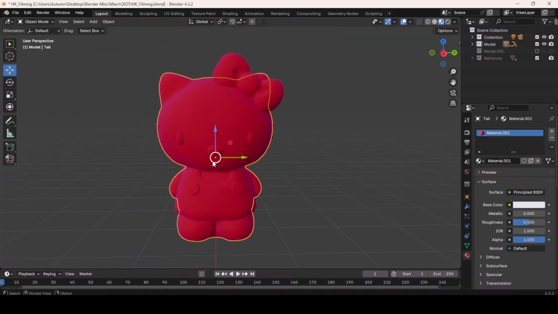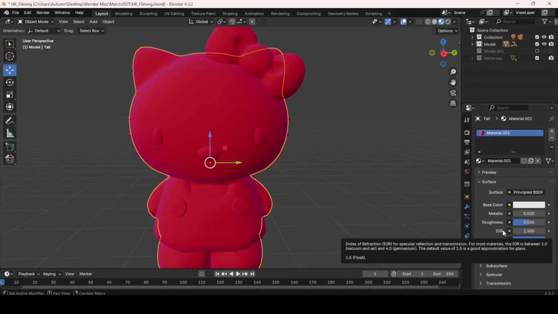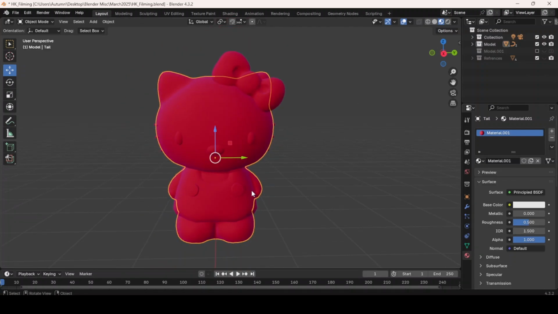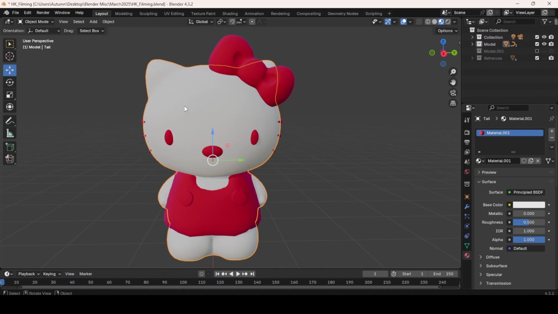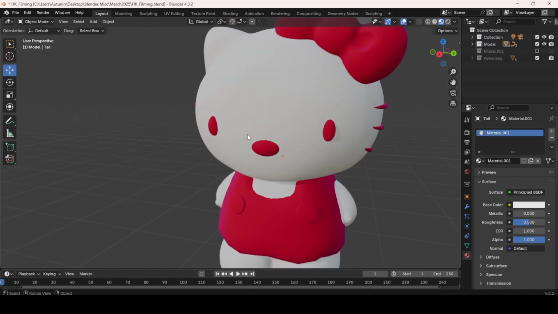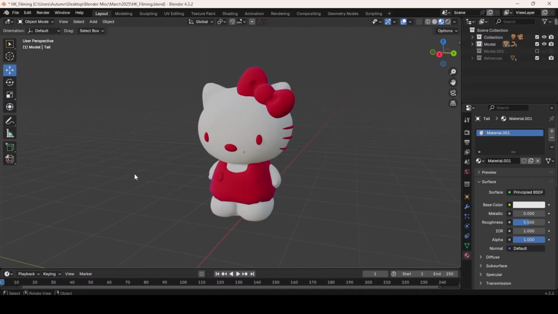Now, this may be a glitch within Blender, but my IOR level right here, index of refraction, is always at 1.5 when it shouldn't be. It's supposed to be white, and mine always ends up red because this is at 1.5 when it's supposed to be at 1. Now it's at white. I don't know why that happens, but it does. So if everything's red for you, go to IOR, tongue twister, IOR, and make it 1.